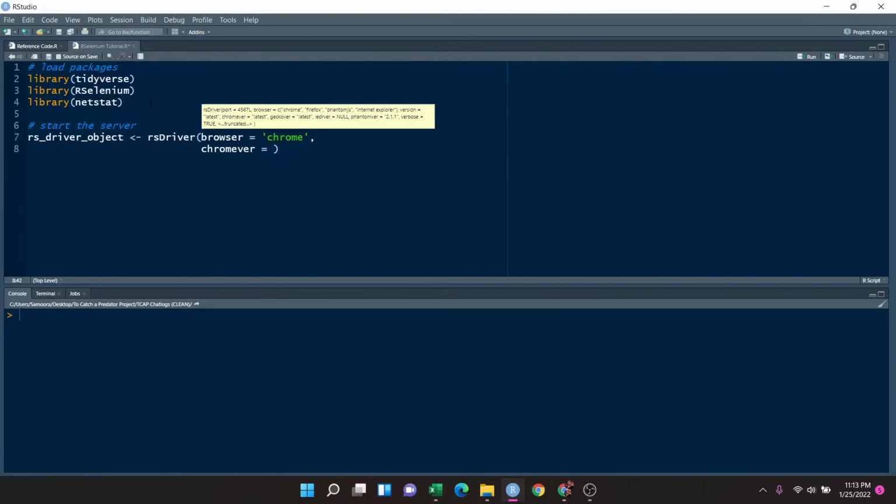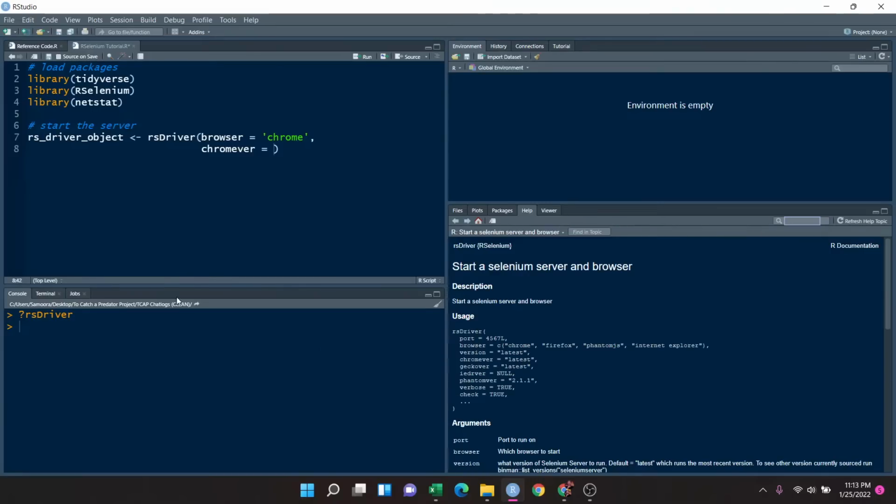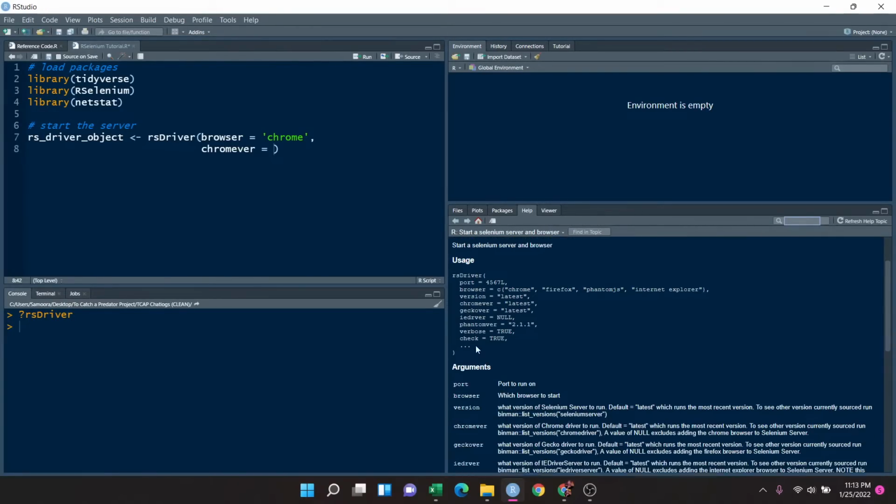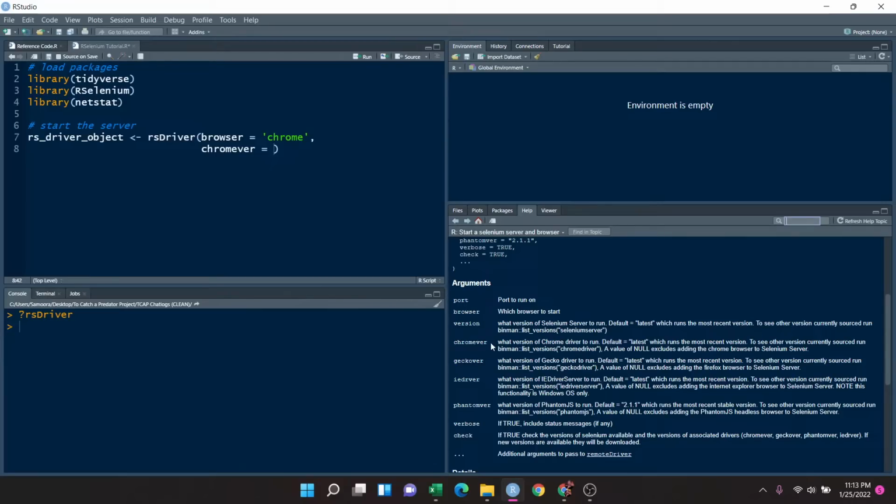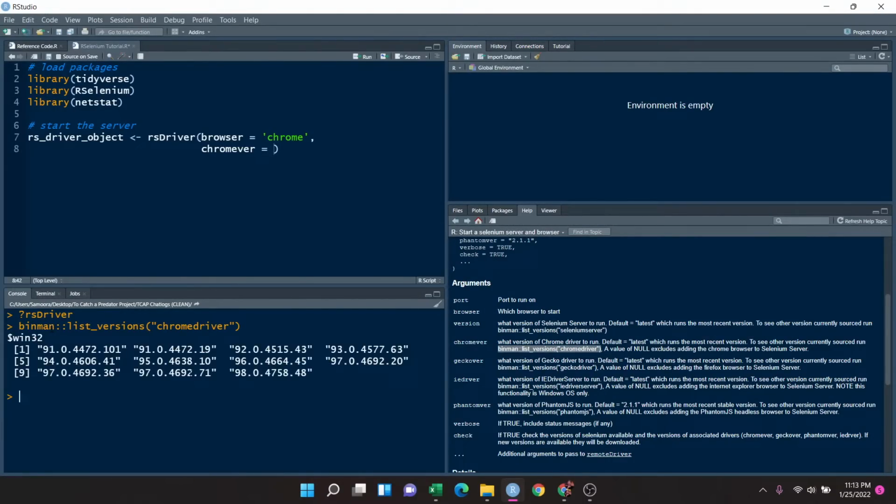The default value for Chrome version is latest, but sometimes you may not have the latest version. So we can get more information about that by typing in rsDriver with a question mark, and that's going to give us some more information. If you go into the chromever argument, it says that if you run the command binman::list_versions("chromedriver"), we can just copy that into the console and paste it. It's going to give us a list of versions that are applicable for us to use.